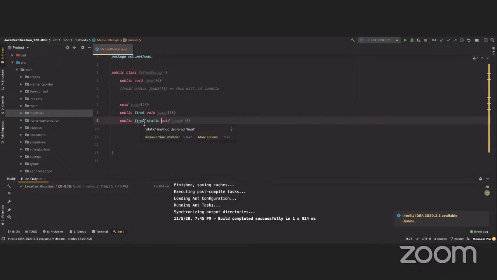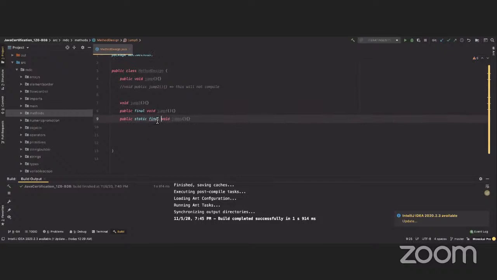Okay, it's a static method declared final. It gives you a warning, but it's not incorrect. Okay, because it's just telling you to remove the final modifier, static method declared final. That doesn't matter. It just gives you some suggestions here, like remove the final modifier, change the access modifier. But it's not incorrect. So you may see that in the exam as well. Okay, or you can see this one.